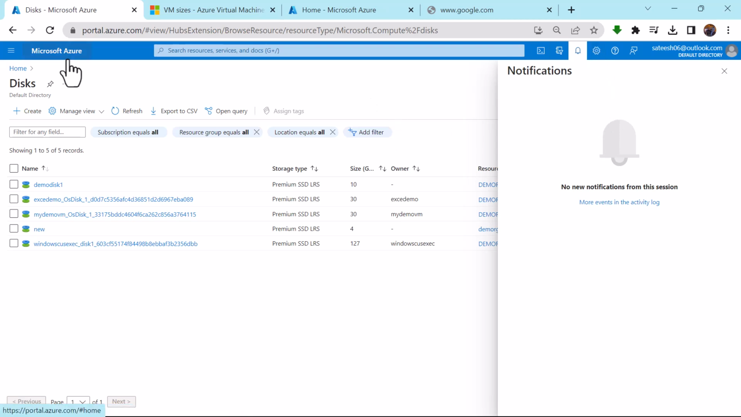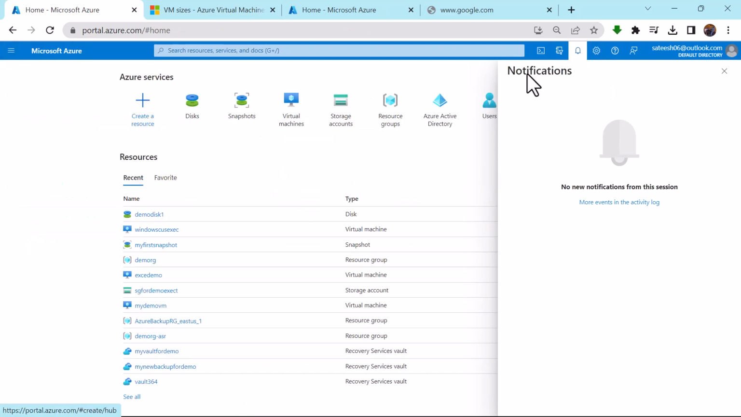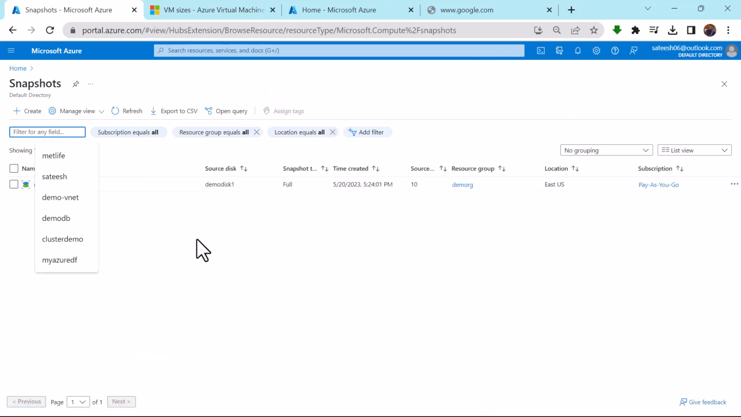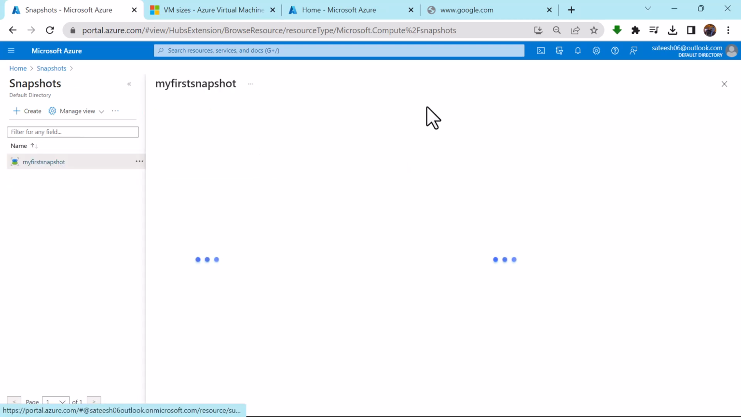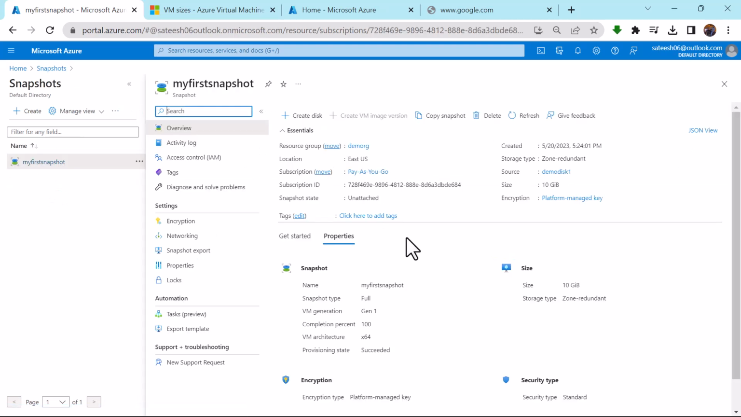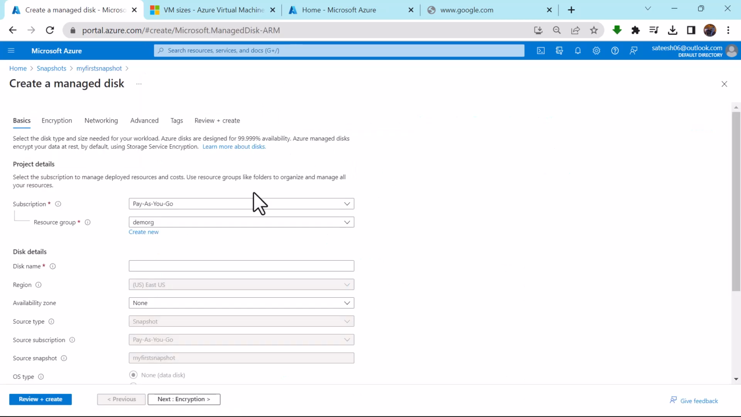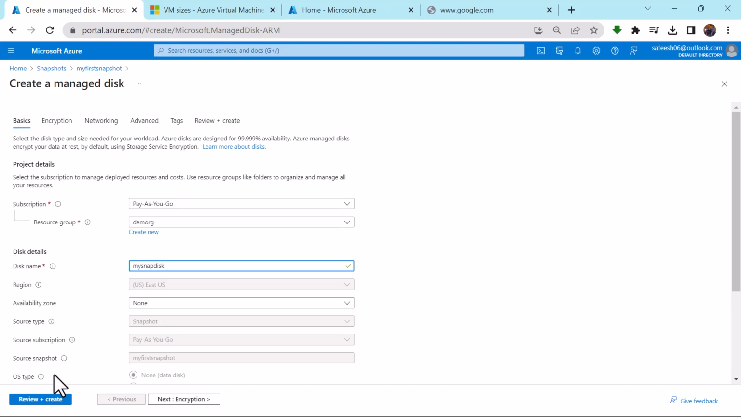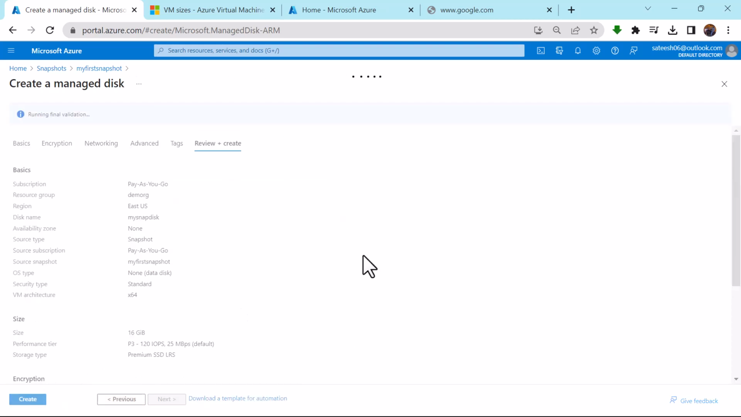Now let me go to snapshots. I have this snapshot, right? From this snapshot, I will create a new disk. I'll say create a disk. I'm creating this from the snapshot. What is the name of the disk? My snap disk. That means I created this disk from a snap. Rest all I will leave as it is. Select option review and create. It is validating. Let me go to create.